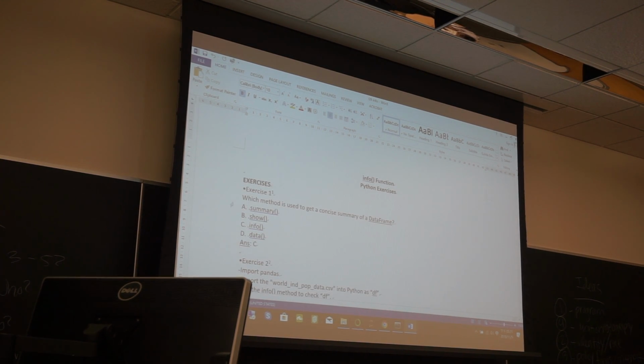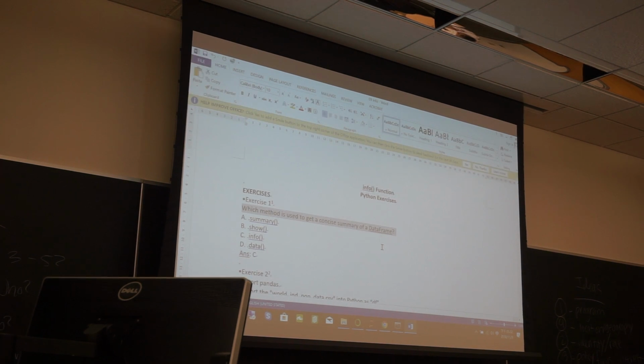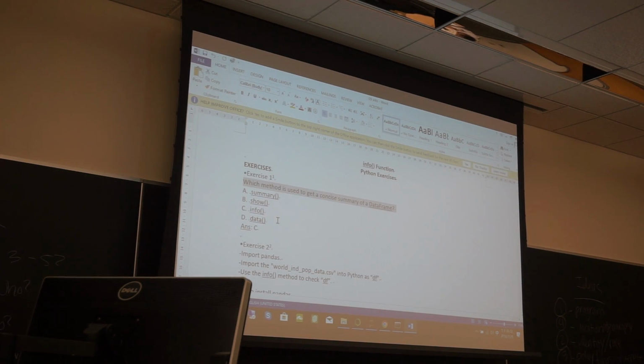Yeah, the first one is also kind of like the exercise. Which method can you use to get a concise summary of a data frame? The answer is C, because you can try different functions, but here actually the only answer is info.